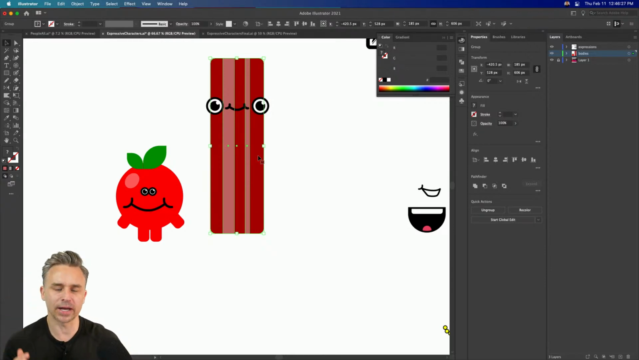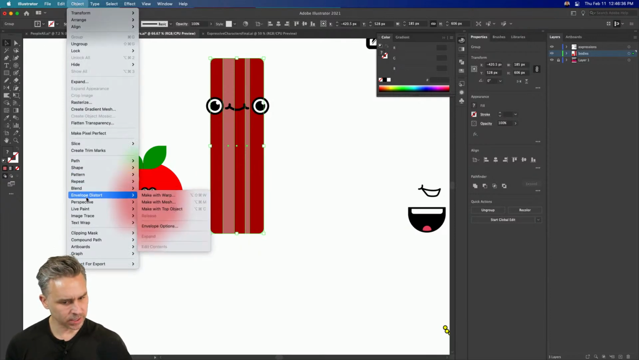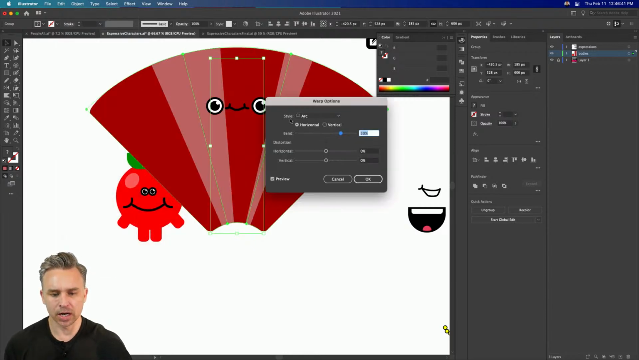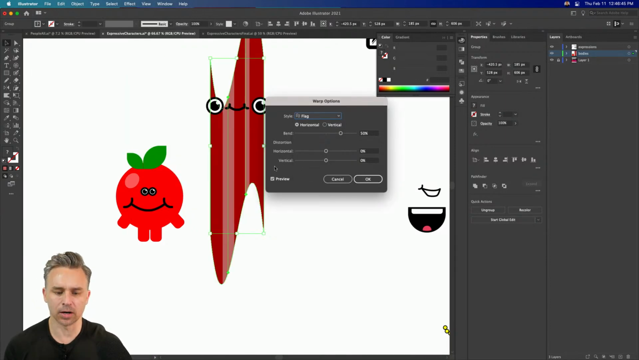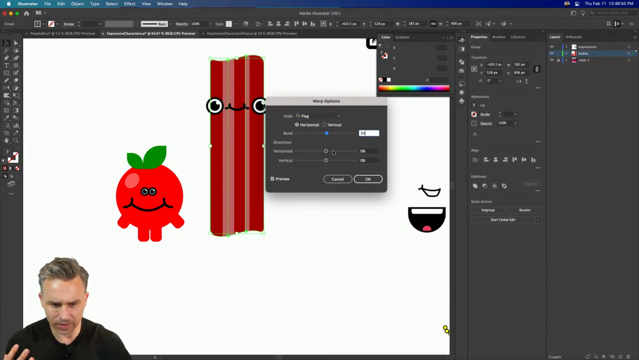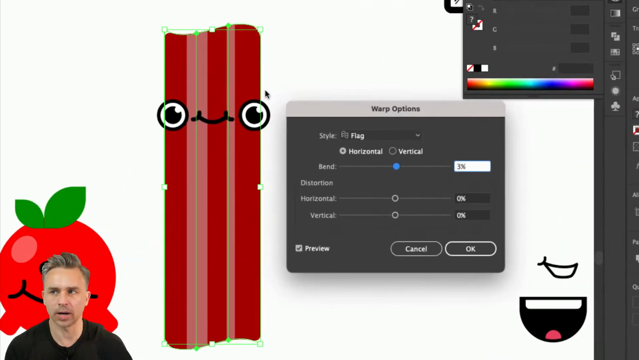By the way, my whole plan is to make this character distorted, okay? A number of ways we could do this. I can go to Object. Right down here, we have Envelope Distort. We could make it with Warp, with Mesh. As I jump in here, there is something called Flag. So I could have rotated this. Actually, I don't even know if I need to. There we go. Here's Flag. So these are our warp options. Makes it look a little bit wavy, which is actually pretty good right now.